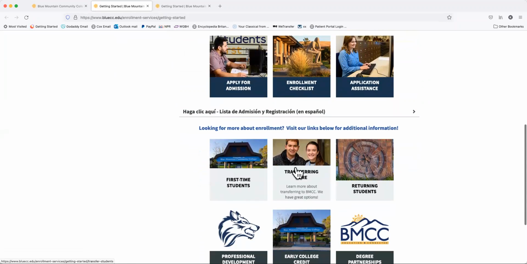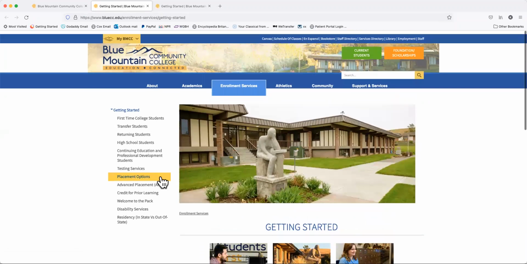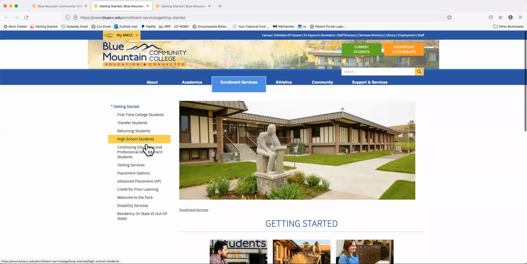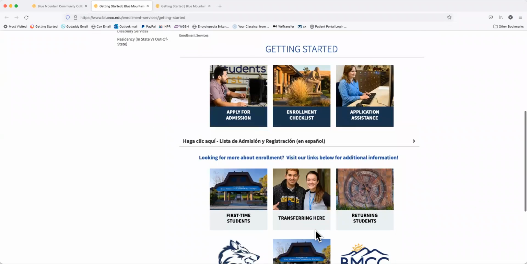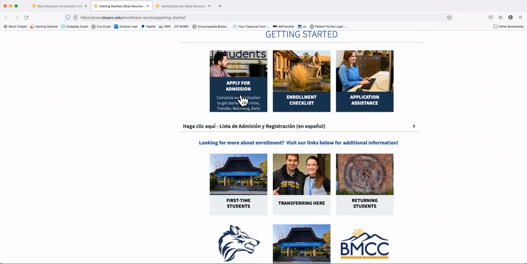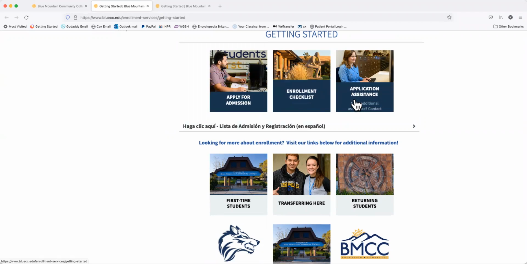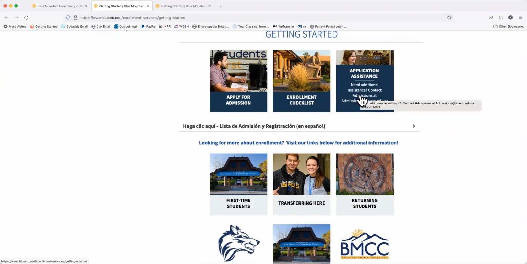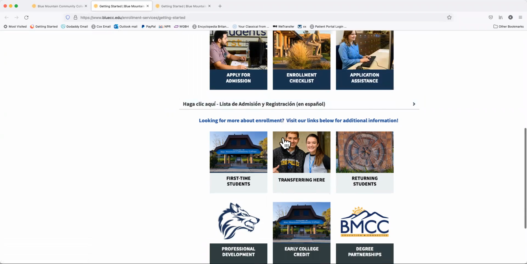Then we have first-time, transferring, and returning students. We also have that in the side menu here. So we really don't need this side menu if we're going to have these prominently displayed here. Apply for admissions, that's great. Enrollment checklist is useless, and application assistance needs to be more prominent, easier to get to.